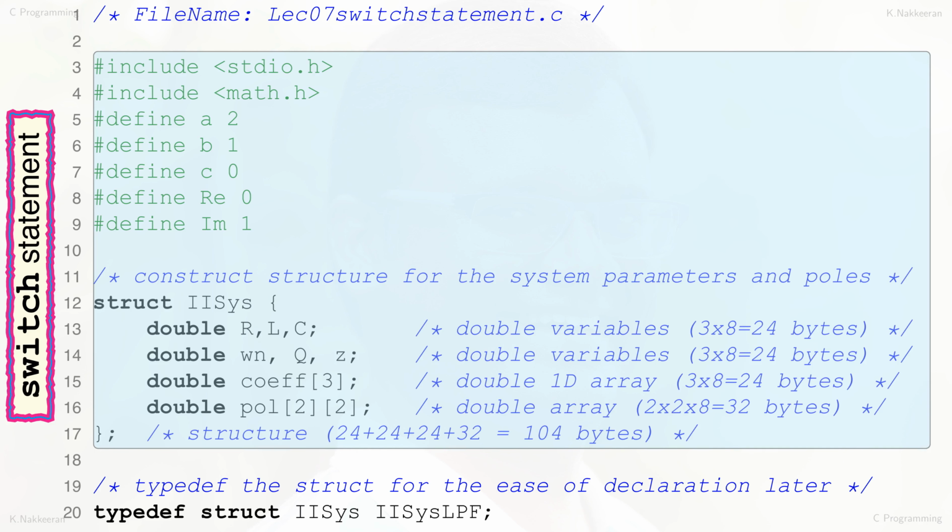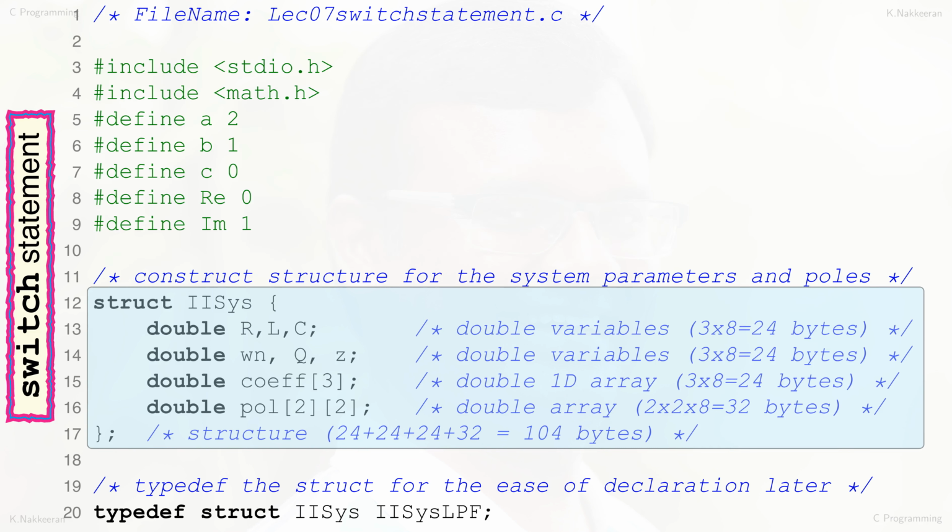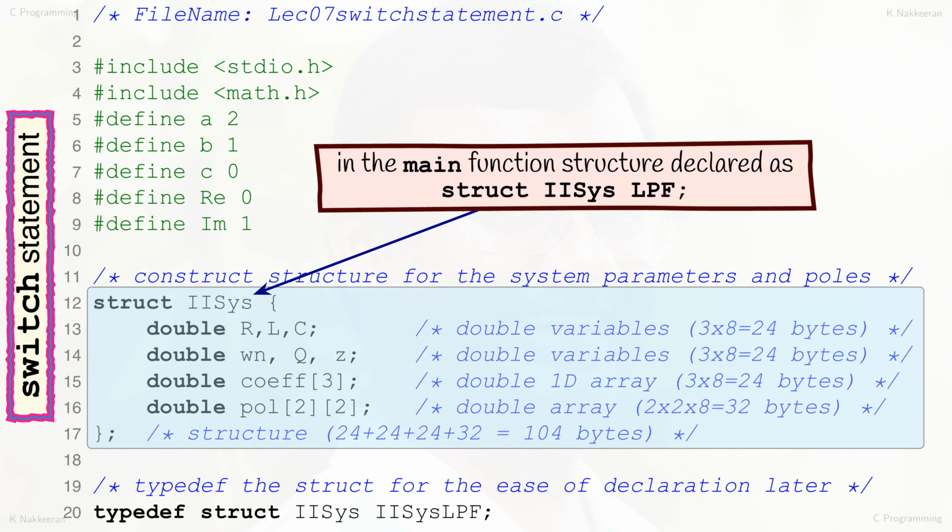Beginning lines of the C program up to line 17 are exactly the same as the C program we have written for the understanding of the use of if-else statement in lecture 6. Lines 12 to 17 are written for the structure named IISIS definition consisting of all the required variables and arrays for the computation of the poles of RLC low-pass filter second-order system. In the previous C program, in the beginning of the main function, structure named LPF of type IISIS was declared, and then the variables and arrays defined inside the structure were utilized for the calculation of the low-pass filter poles.